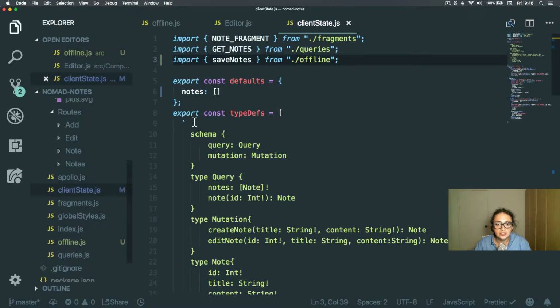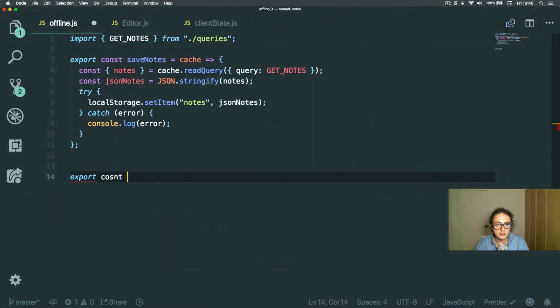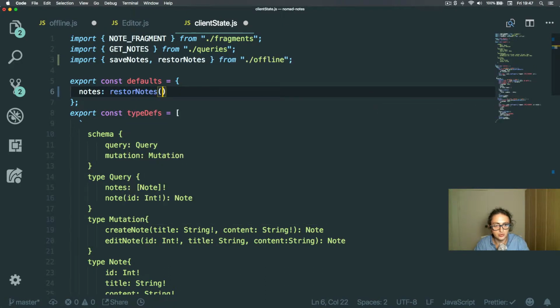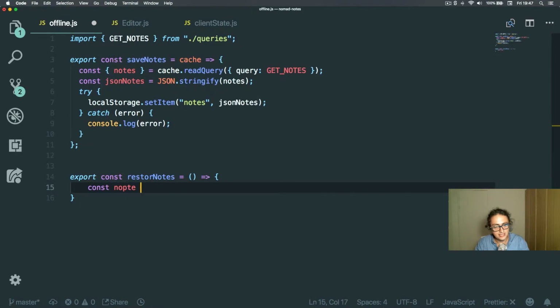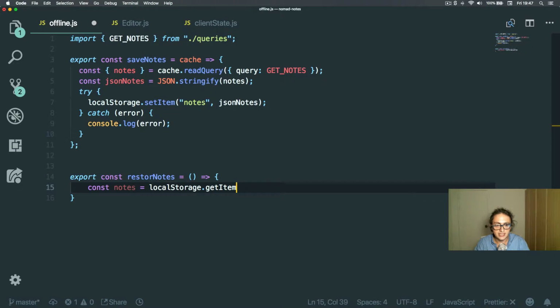So what I'm going to do is, on the client state, I need to create a function first called restoreNotes. That doesn't take anything. And on the client state, I am going to call this function. Immediately when this starts, the defaults get called first. So I'm going to say restoreNotes. And what this is going to do is take the notes from localStorage, and it's gonna getItem notes. It has to be the same as here, remember? Okay, and we will try to see what's up.